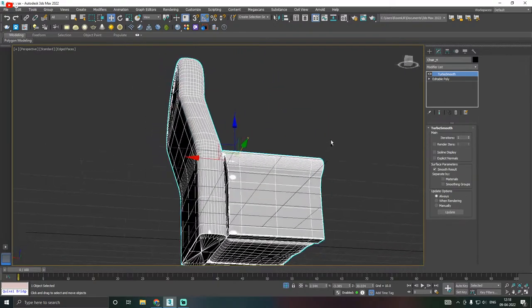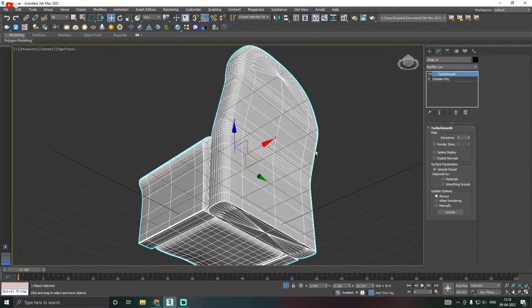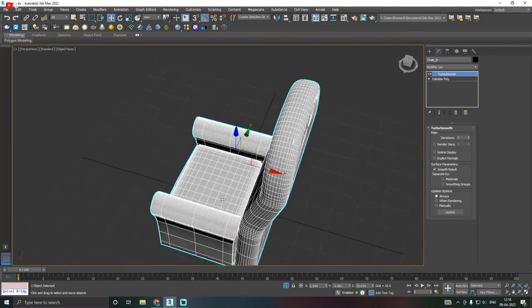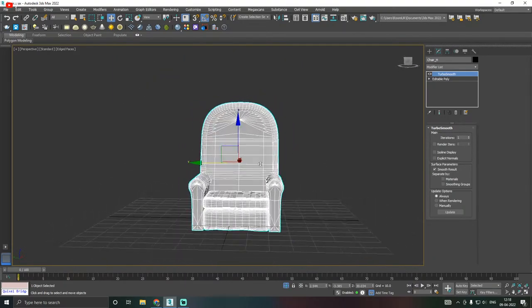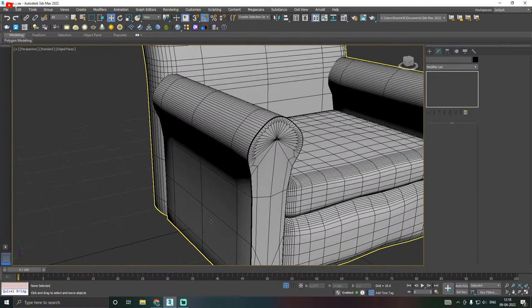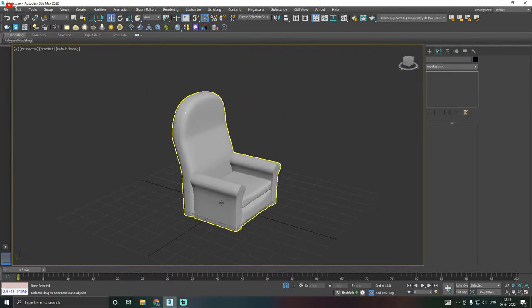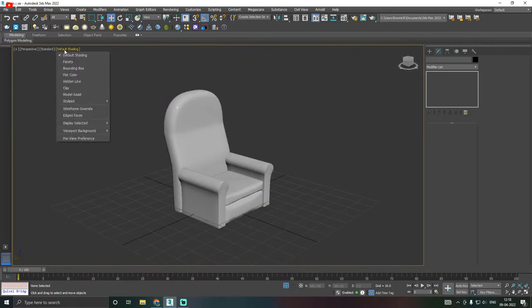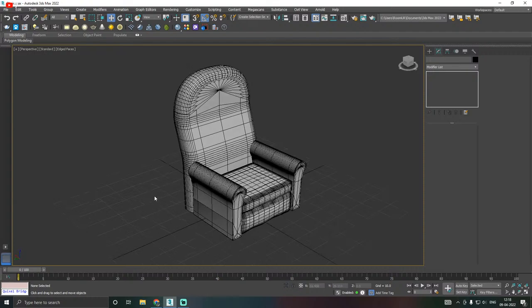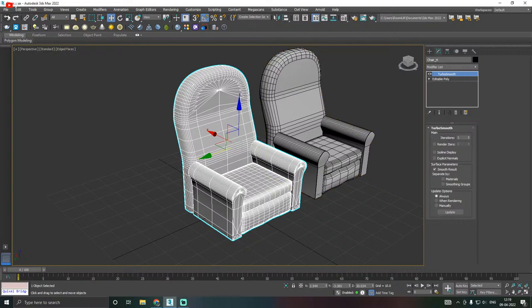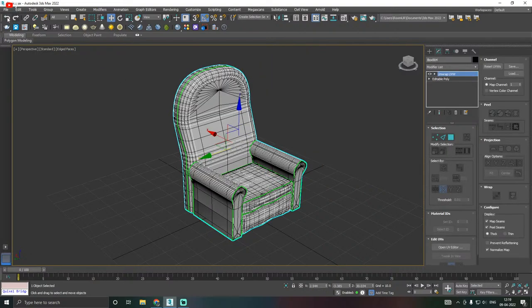Okay, this is just to show you guys. Okay, this is just to show how to export low poly and high poly to Painter. Okay, wait, let me, I'm gonna save it again. We have two, low poly and high poly. Okay, this one low, this one high. I'm gonna keep it there.